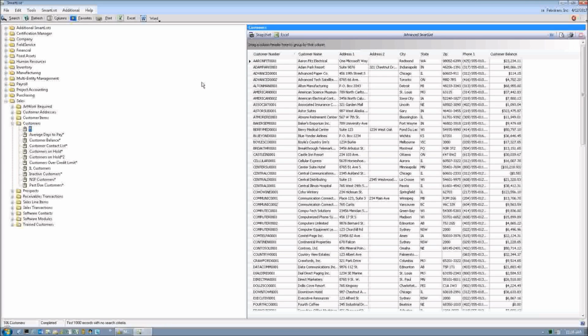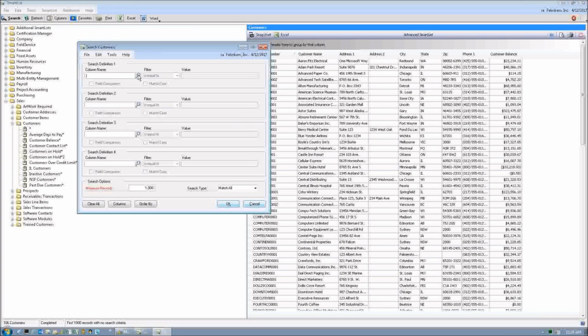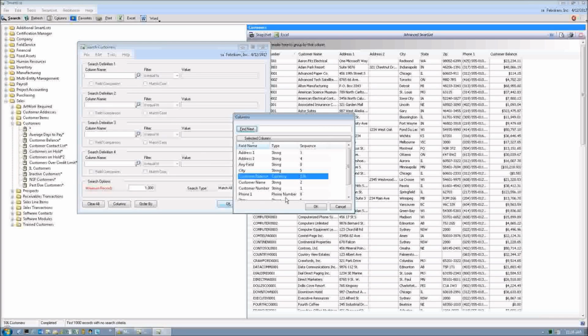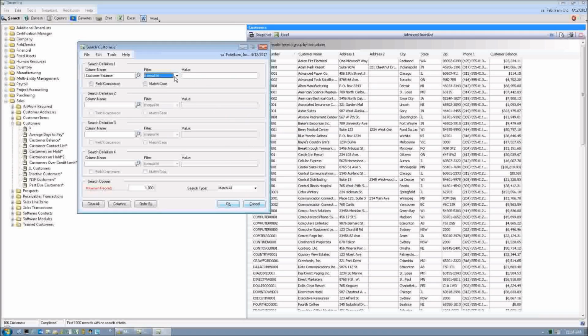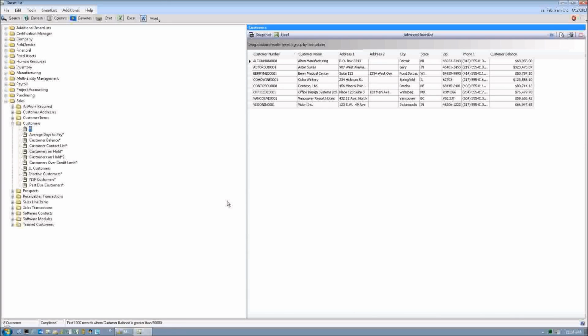Okay, perfect. So now I want to put a filter in here, and I want to say just give me the customers that are greater than, let's say, $50,000. So I'm going to go into search, and I'm going to put a restriction on there. I'm going to say customer balance is greater than 50,000, and I say okay. Okay, perfect. So now I have all the customers with balances greater than 50,000.